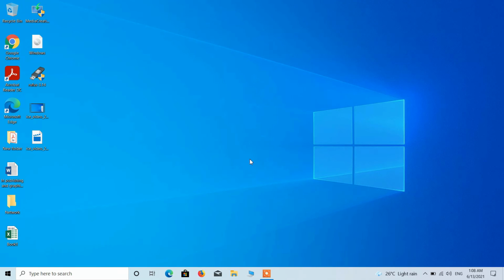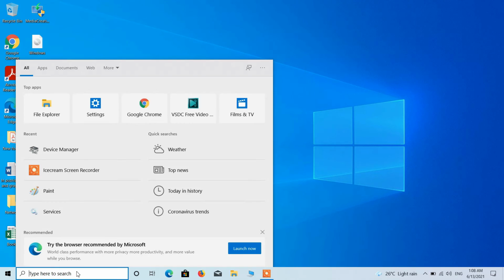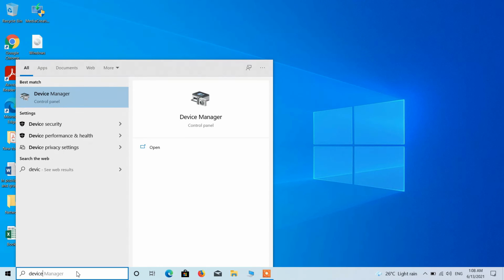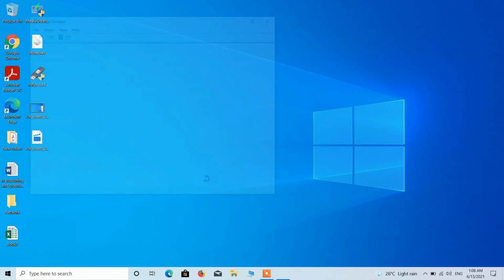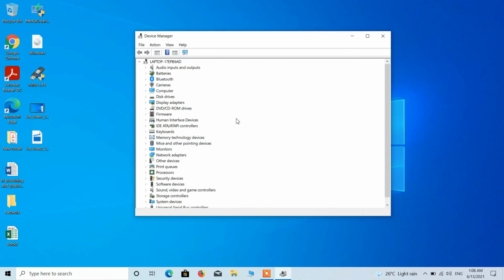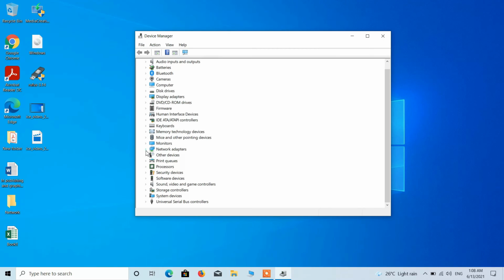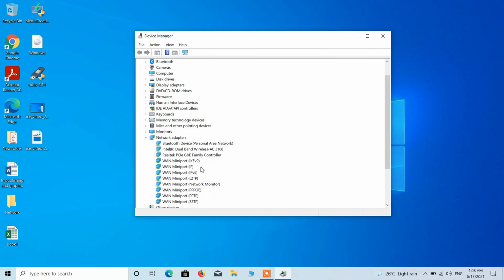If method number 2 didn't work, then try out method number 3. Go to the search bar and type device manager. Click on the search result device manager. Click on yes. And now expand network adapters. Select the wireless driver. In my case, it is Intel dual band wireless AC3168. The name may be different in your system, but it will have wireless written in its name.